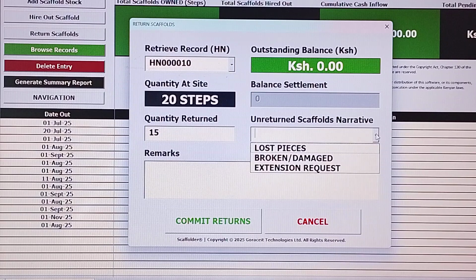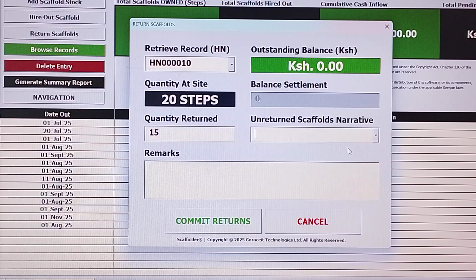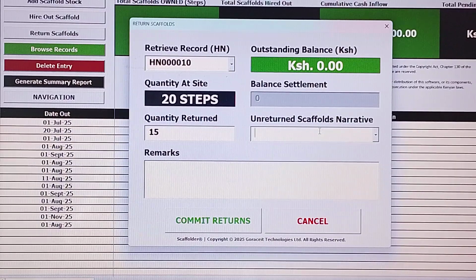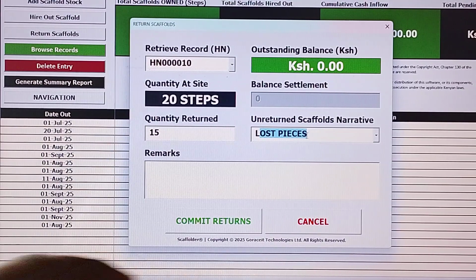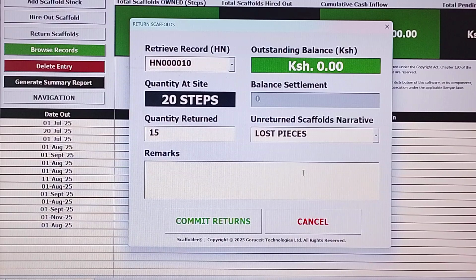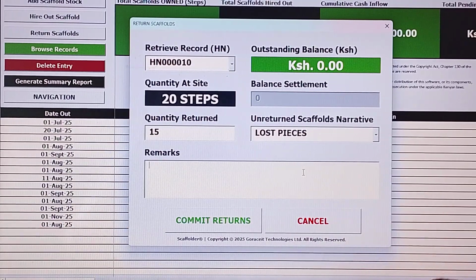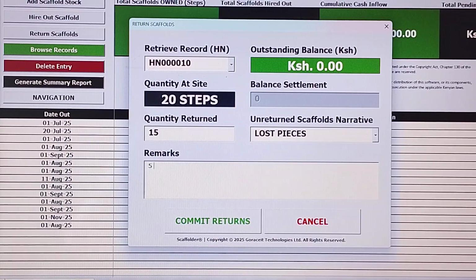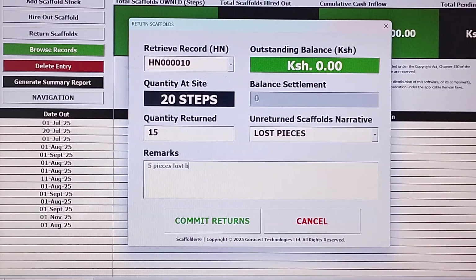Now when I do that, like I showed you last time, this combo is enabled. So you can see you can select what is the narrative for the unreturned scaffolds, and in this case let's work with lost pieces. The 5 pieces are actually lost, so you click on that to select that option. Then you can put remarks. So maybe you've agreed with that client that for every lost piece they are going to pay a certain amount of money.